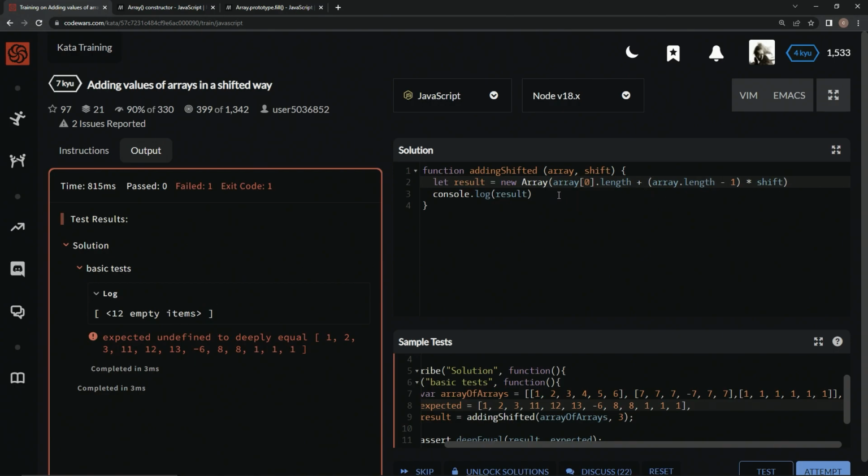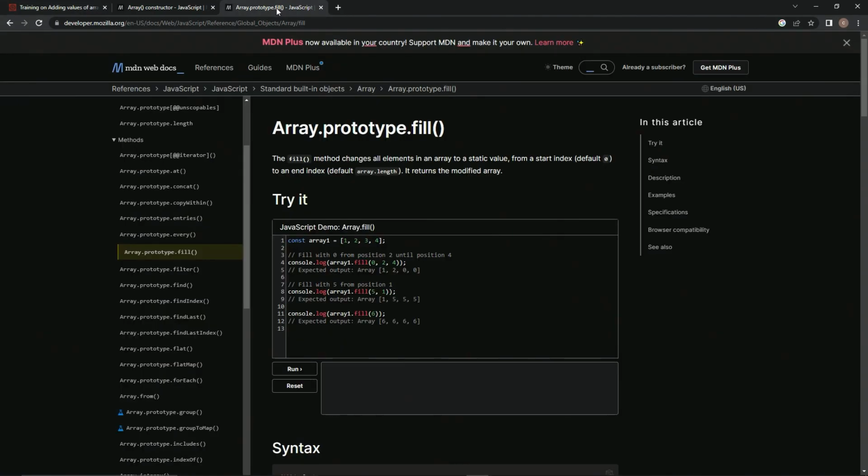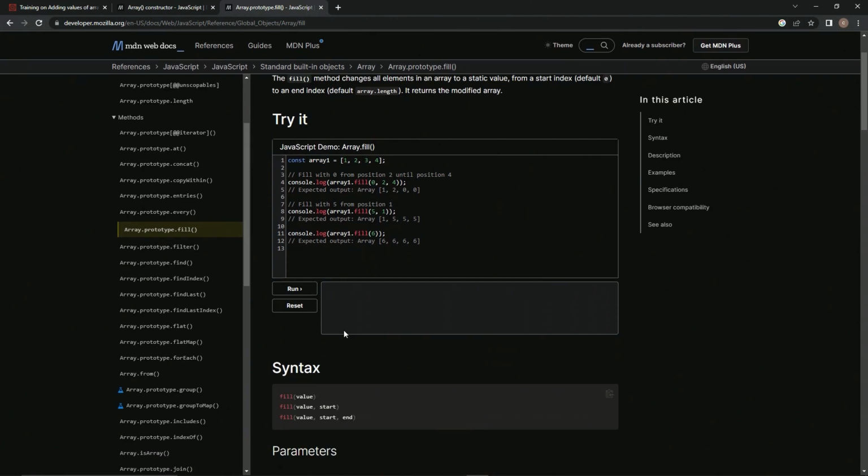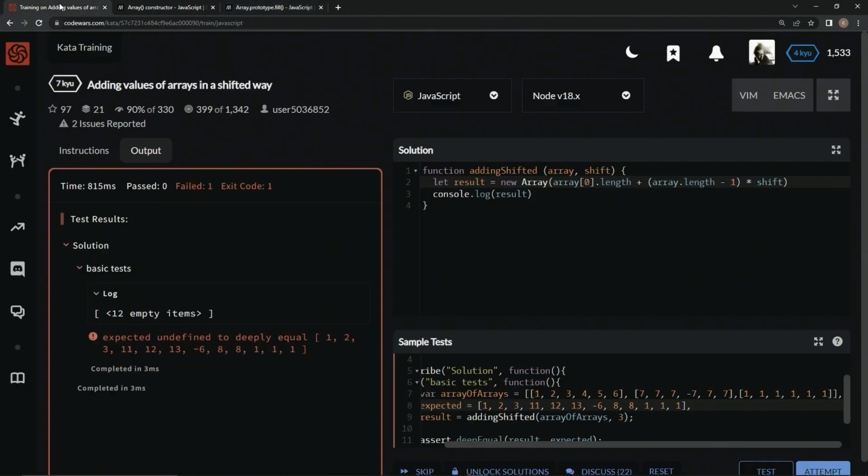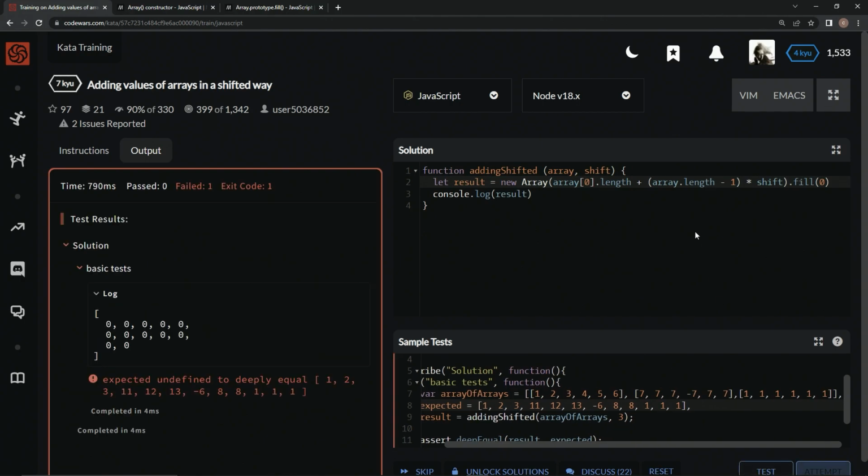Awesome. All right, so now we've got to fill it with the zeros, so we're going to use the array.fill method, which changes all elements in an array to a static value from start index to an end index, but we're not going to worry about the index. We're just going to fill it with whatever value we want, and in this case, the value is going to be 0. So let's say over here, dot fill 0, like that. Now let's test it out. All right, now we've got an array we can work with.